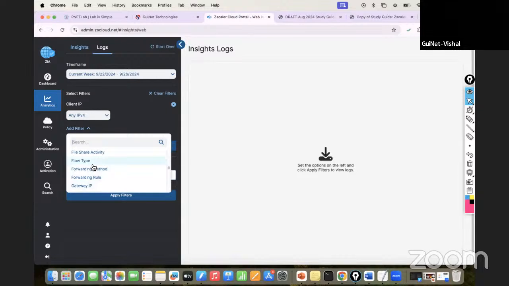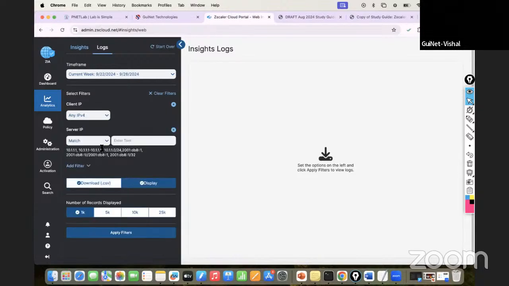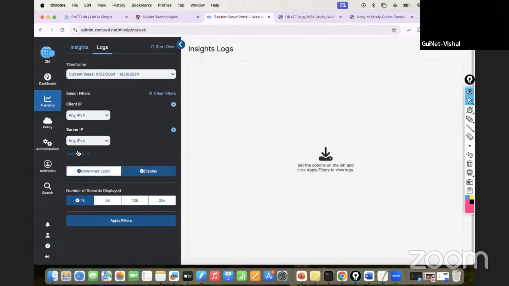You can also check other information, like file type, gateway IP address, flow type, forwarding method. So you can add more filters. Server IP, if you want to see that, you have to put a server IP address. If I don't know the server's IP address, I just put the IP. It is going to get the information about your IP and server IP, whatever transactions are happening.